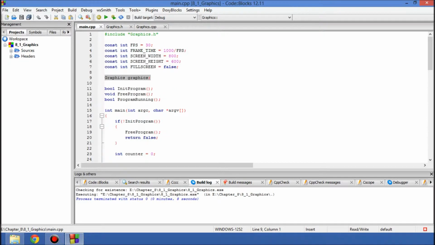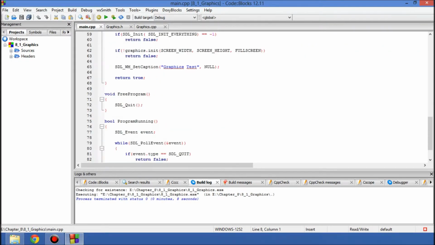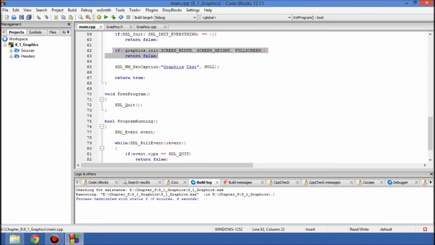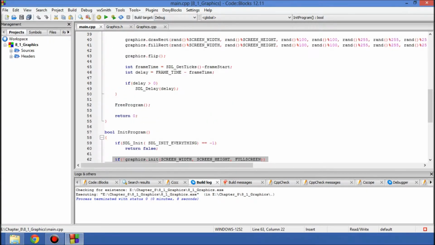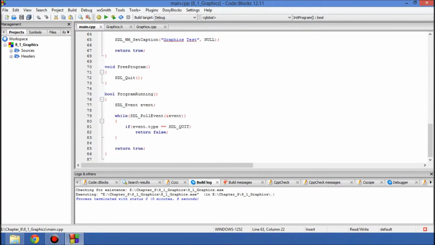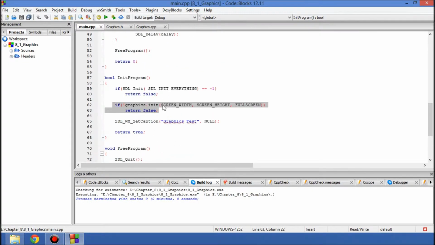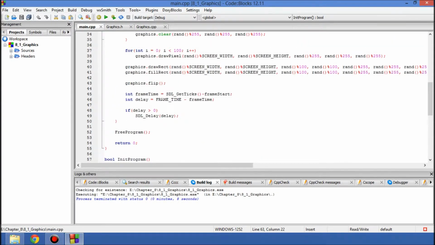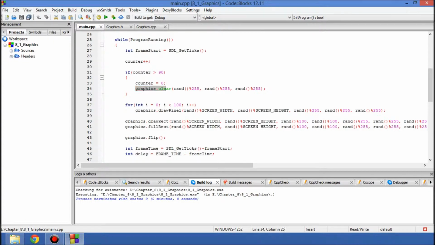All right, so let's see how that's used. Here we create a graphics object. Down here, we initialize it. And up here where it says free program, actually we don't have to free this object. Other objects we're gonna have to free, but we don't have to free the graphics object. Anyway, here's where we use the graphics. We want to clear the screen, draw pixels, and draw rectangles. Also to flip the screen.